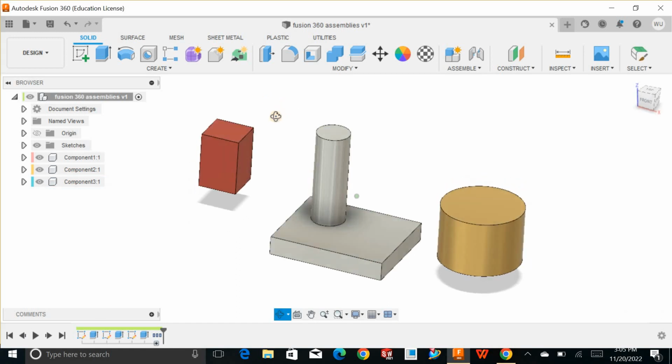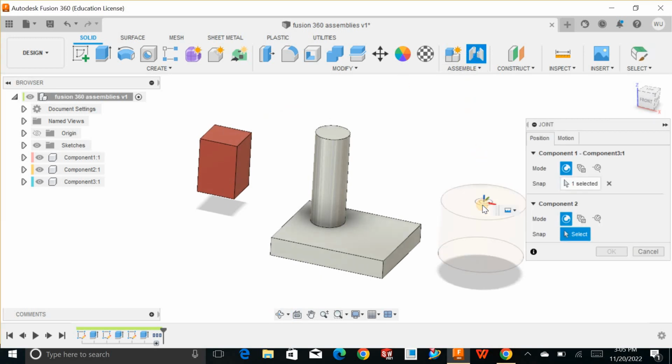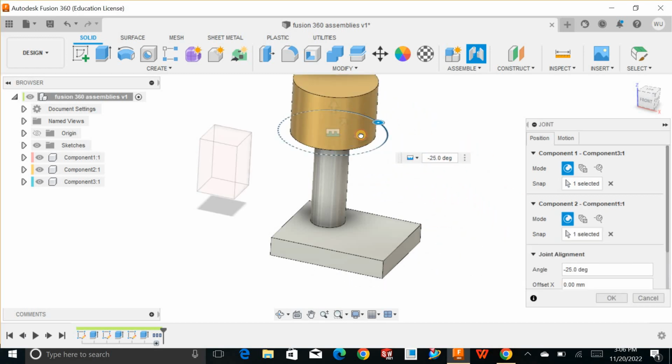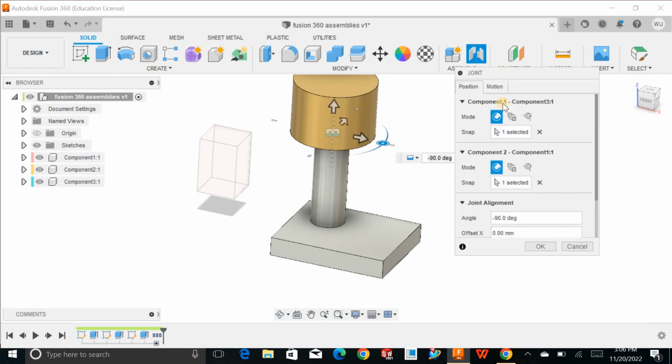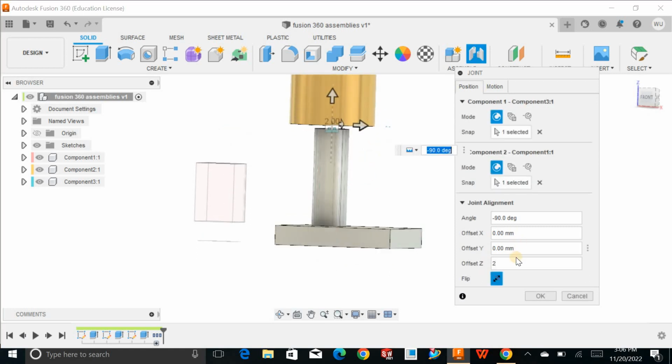To assemble them, what you can do is go for the Joint, and select the top surface of this object. Make sure the object that you select first will automatically shift to the second object, like this. You can rotate them. Rotation doesn't make any sense. And this time, you can create an offset in X, Y, and Z direction, suppose 2, and you can offset them together. But I just want to make it a coincident mate.